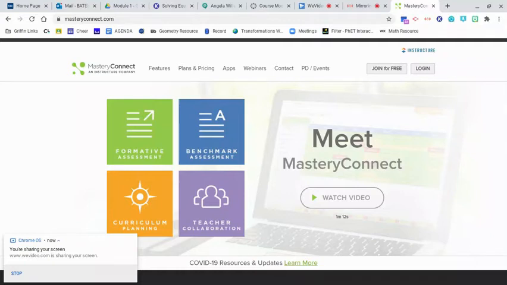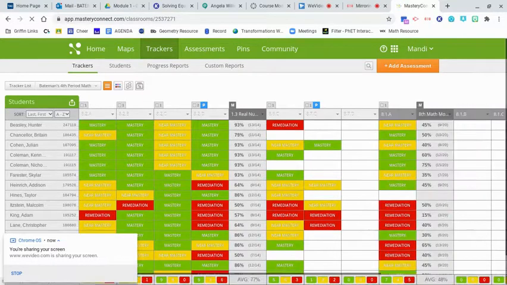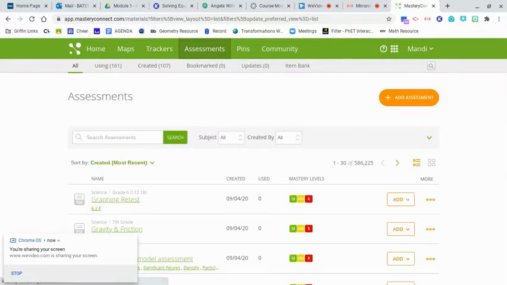MasteryConnect has added an item bank that the district has purchased. So we can go ahead and log into MasteryConnect. To access the item bank, you're going to go to Assessments. To my knowledge, you are not able to edit any item bank questions. You're not able to clone them and edit them.